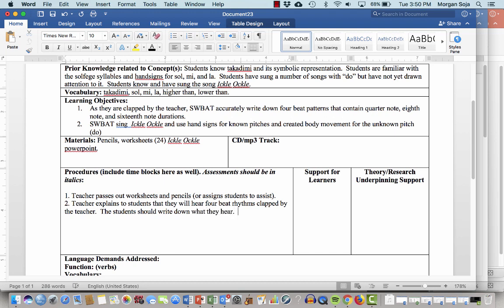All right, so, there we go, worksheets. I want to make sure I had that. So in what ways can I help support my learners? What are the ways in which I can make this easy for them? Well, some of the things that I can do is to provide a rhythm bank.